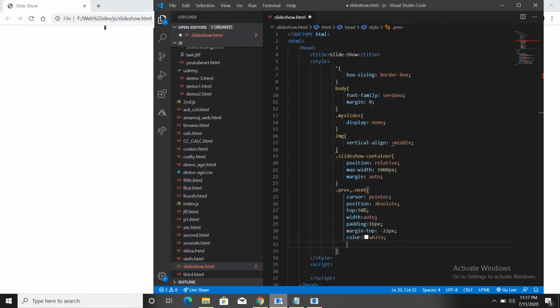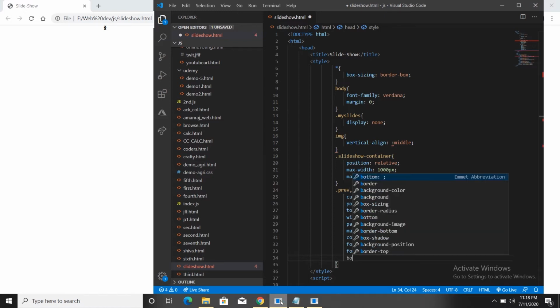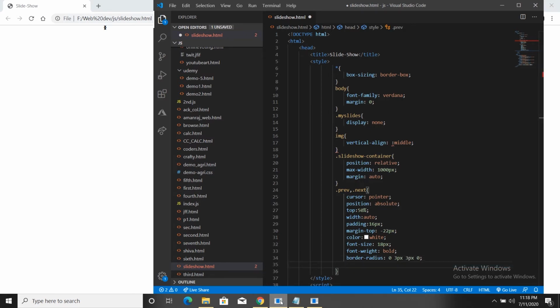If you want, you can change the font weight and font size. I am giving the font size as 18 pixels and font weight as bold. If required, you can also mention the border radius and user select. Border radius will be set, and user select will be none. Save it. One more thing I can add here.